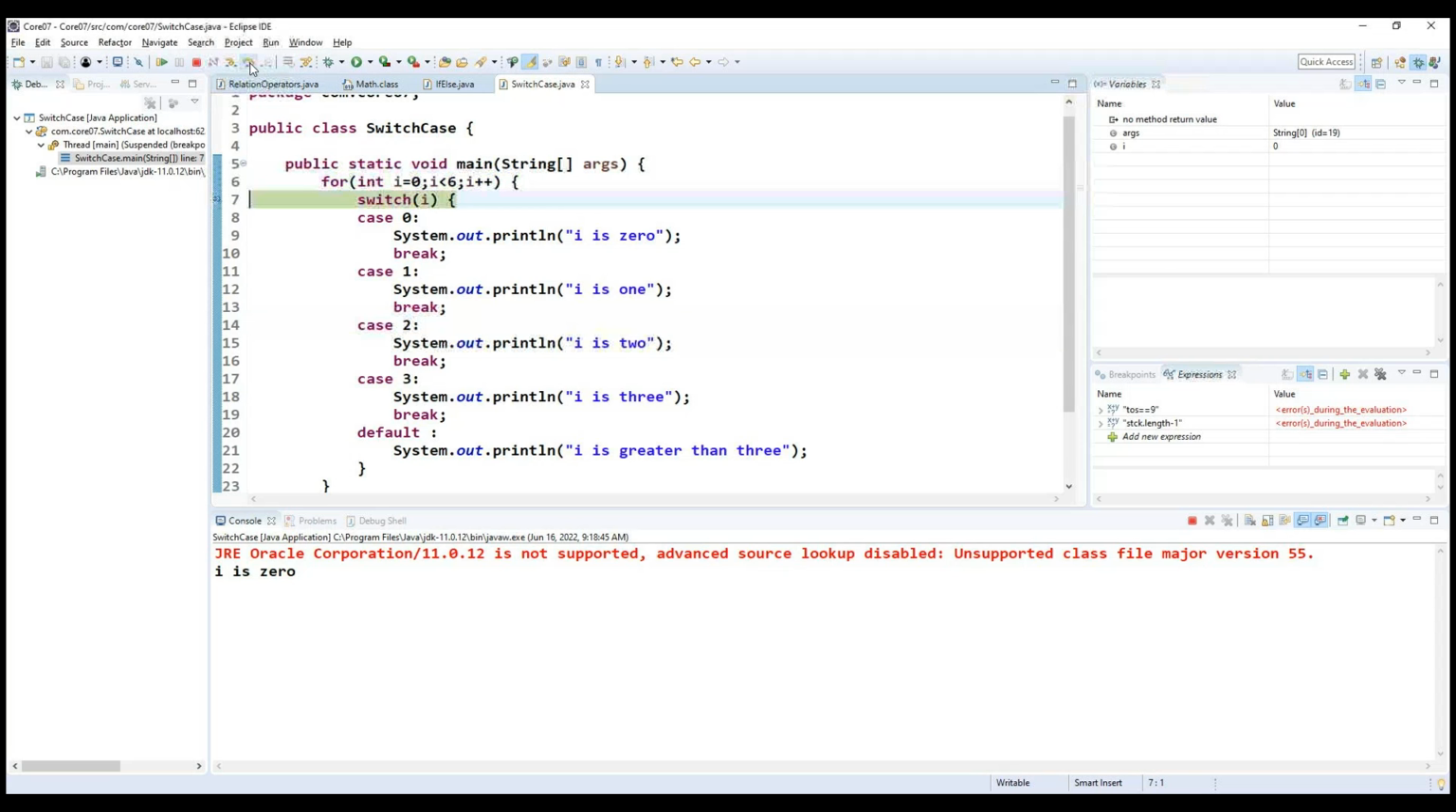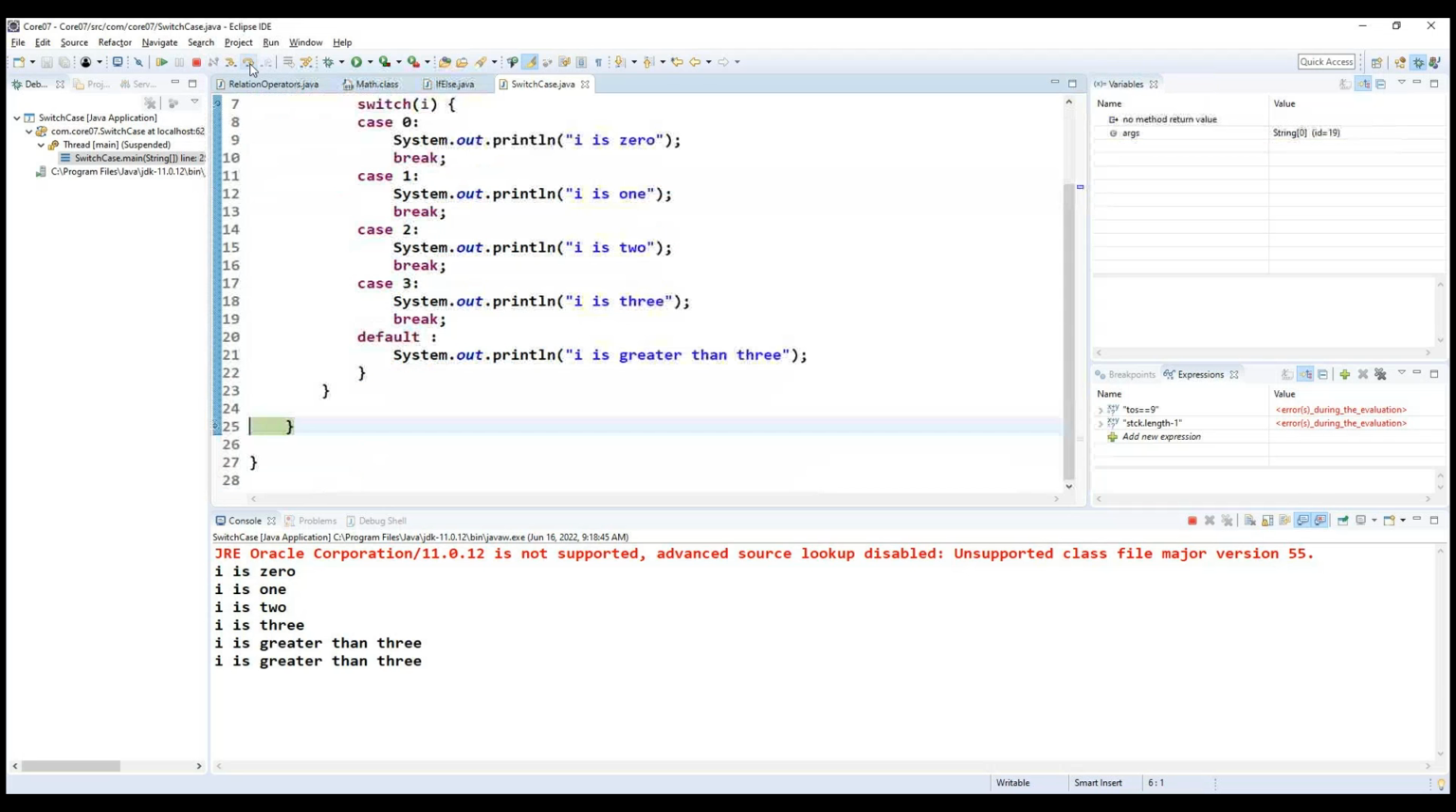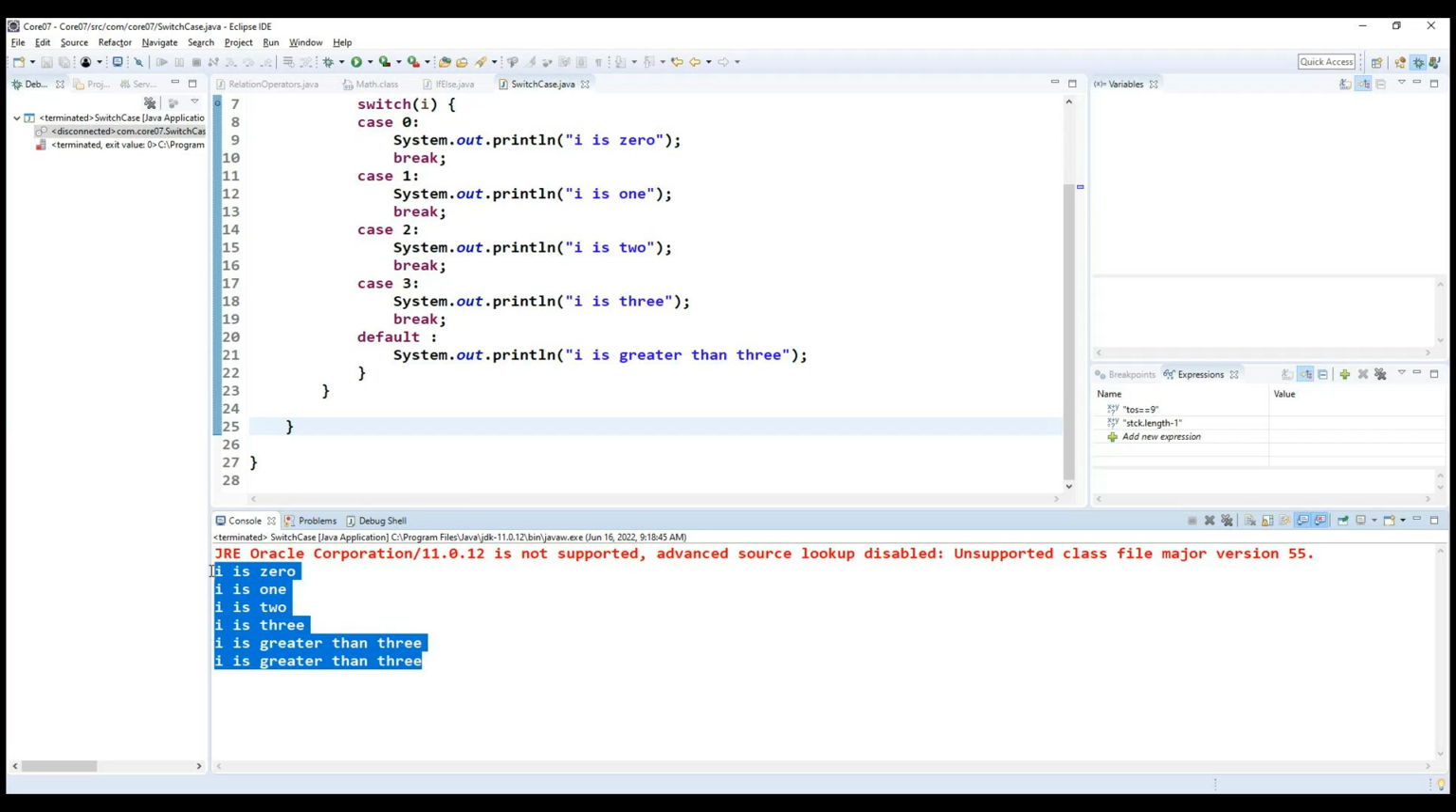Now observe, one more time I am executing. What is the I value right now? 1. You can see the right side I value is updated just now. So it will go directly to I value 1, break. Switch case I value 2, break. And switch case I value 3, break. And default here. Getting the point? This is the way the default is executing. Now coming out here. How many times is each case executed? Each case is executed only one time.